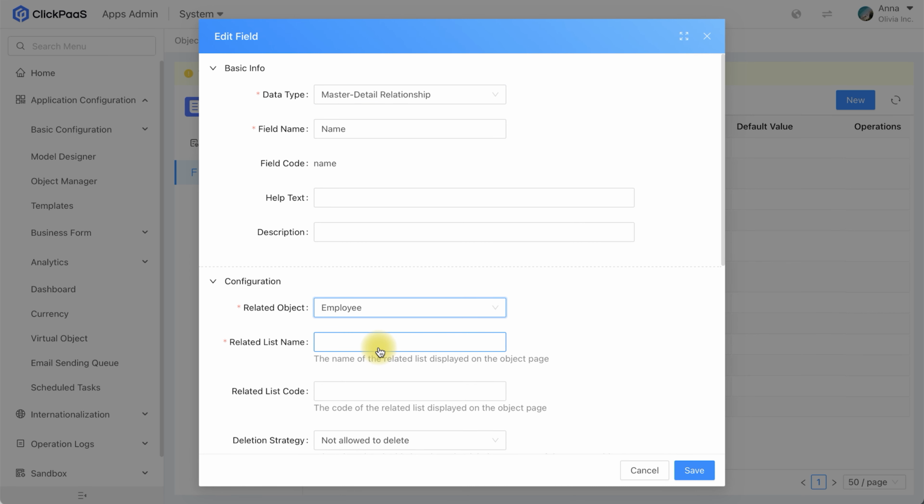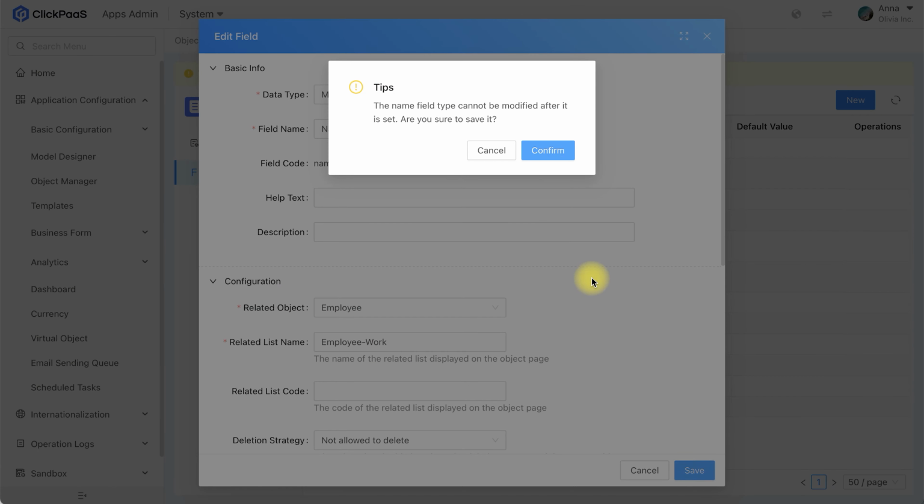The object work experience will be the data side, and its data would appear as a related list on page layout under the master object employee. Then, name this list employee work. Click Save and confirm.